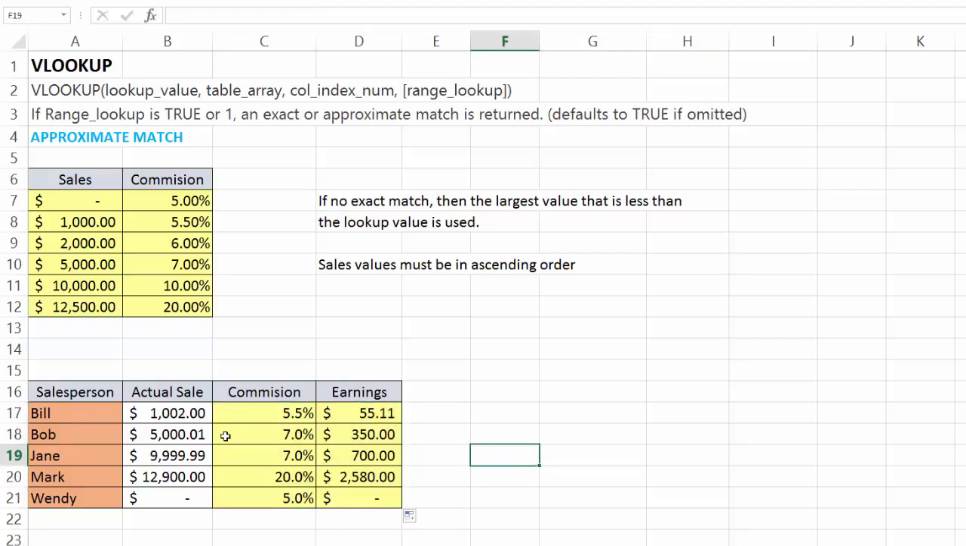So for $1,002, we said we have 5.5. For 5,001, that is, $5,000.01.